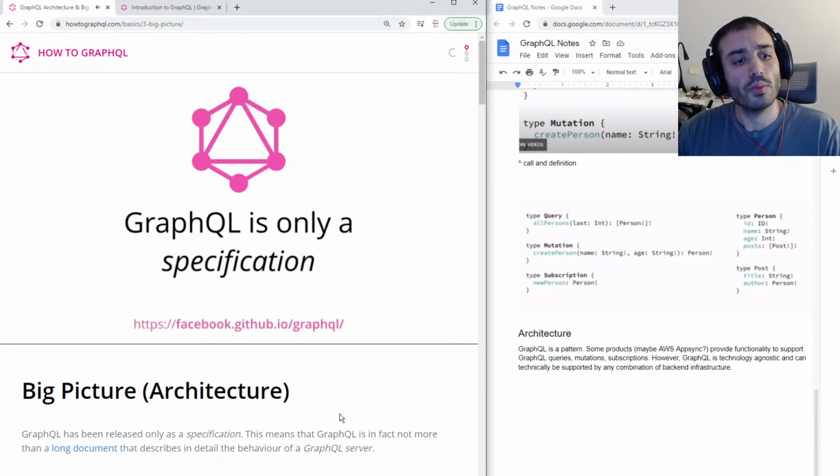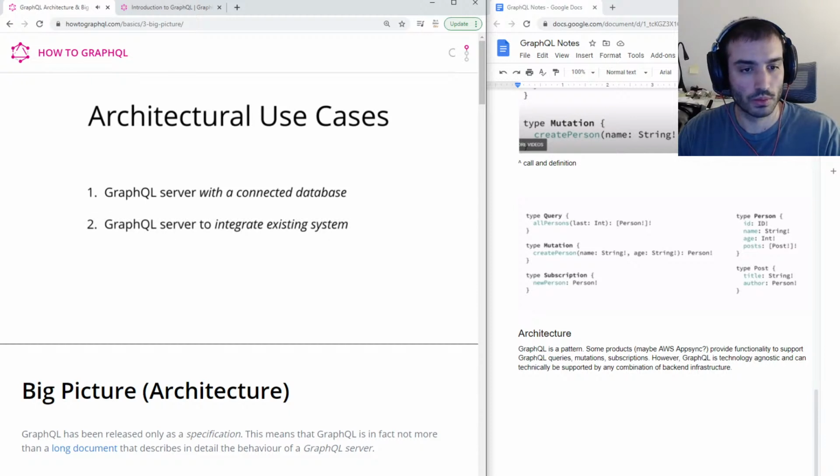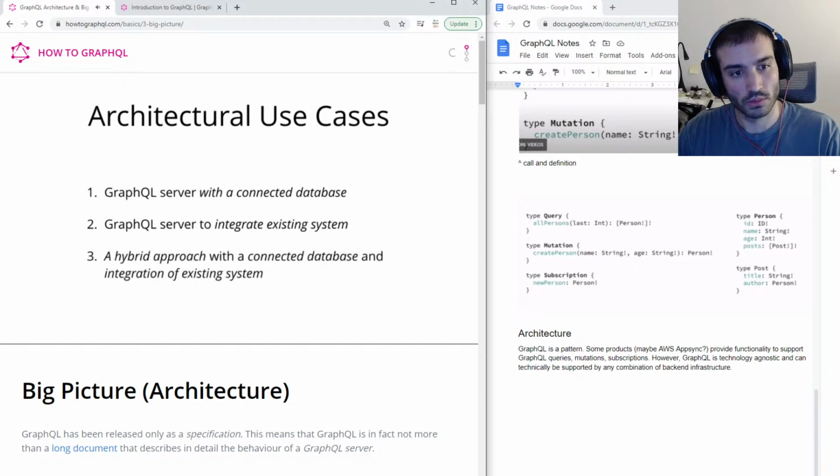Let's keep going. And use one of the available reference implementations for it. But you can also use a service like GraphQL that provides a powerful GraphQL server out of the box. We will now walk you through 3 common architectural use cases for GraphQL. The first one is a GraphQL server with a connected database. This is quite a simple setup that we'll discuss in the next section. Then we have a GraphQL server that is a thin layer in front of a number of third-party or legacy systems and integrates these systems through a single GraphQL API. The third is a hybrid approach of a connected database and third-party or legacy systems that can all be accessed through the same GraphQL API.